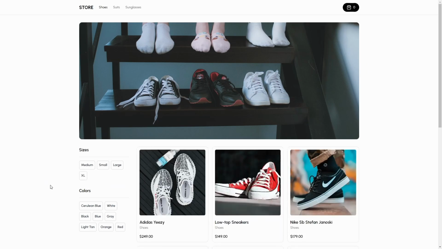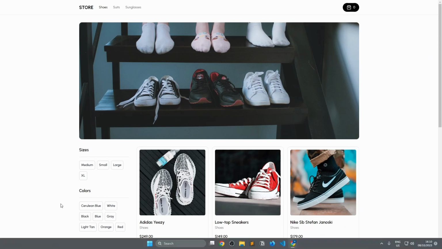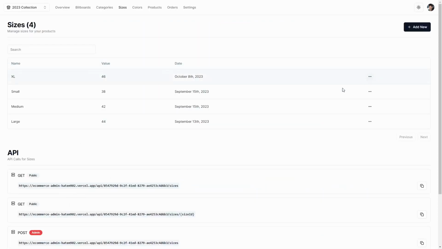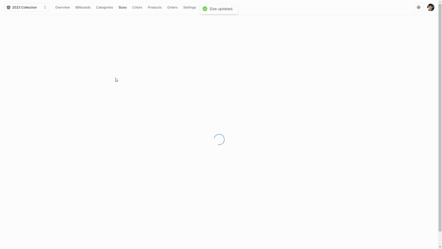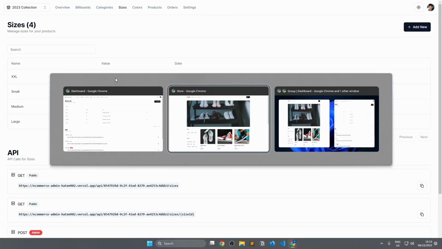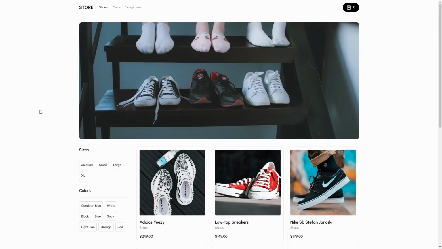We can also update any size or any color. For example, let's update our new XL size. Here, let's, for example, call it XXL, and let's change the value to 48. Save changes, and now our size is updated. If we go back, let's refresh, and here we can see it's no longer XL, it's XXL.